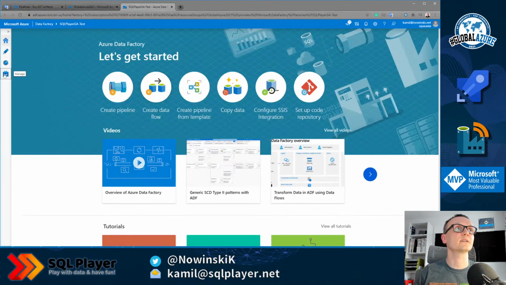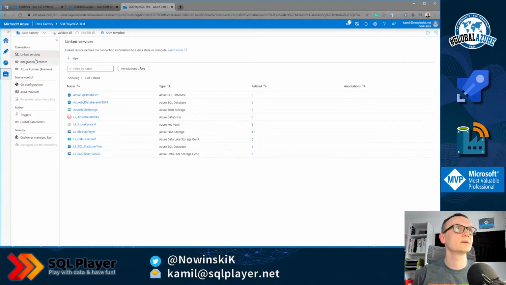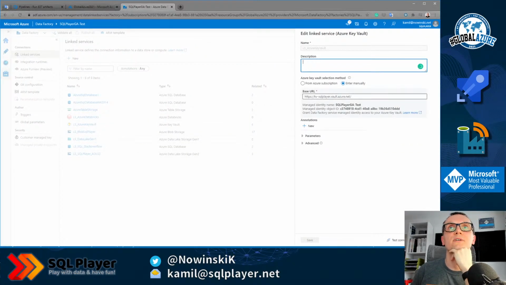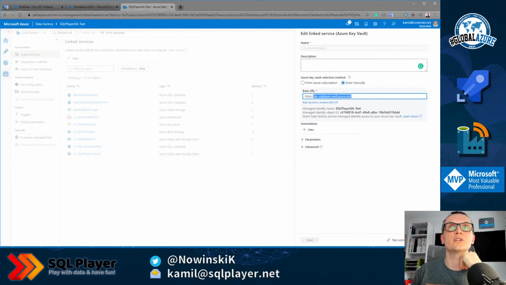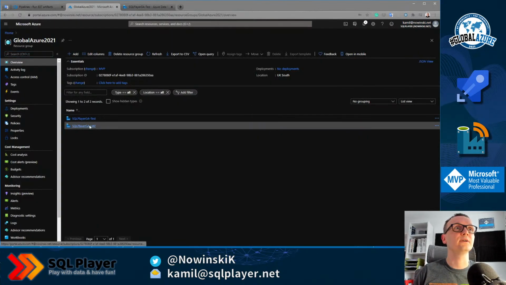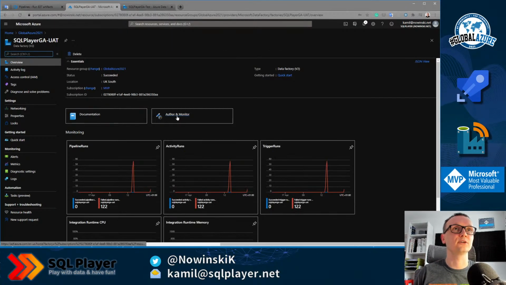This is the test, and let me show you linked services. And in linked services, I have linked services Key Vault. So that was the previous. That was original code, which is in Git repository. But this is my test environment. In UAT, we should replace that URL.